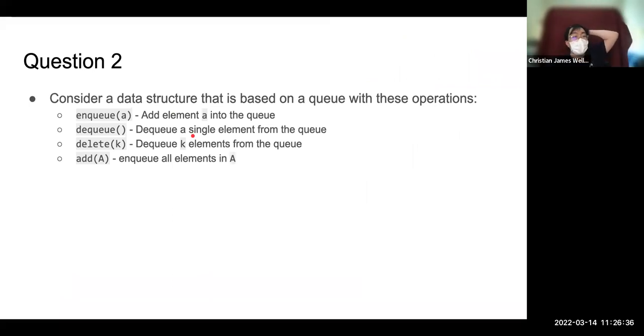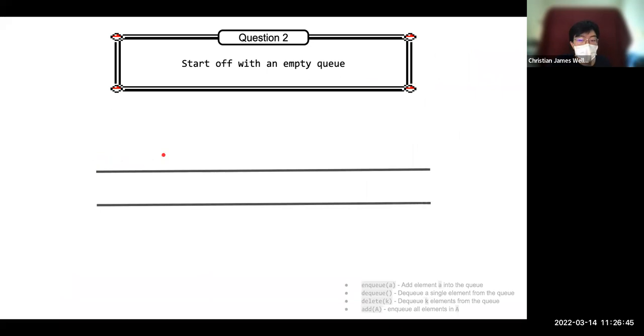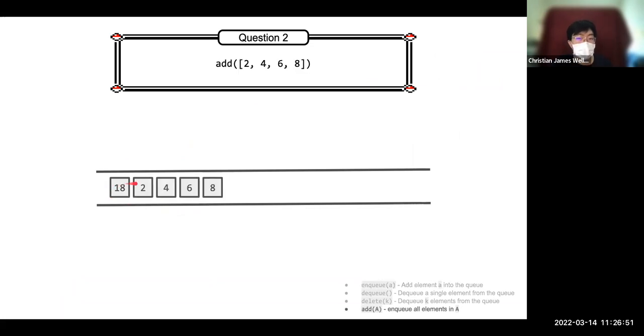Question 2 says: consider a data structure that is based on a queue with these operations: NQ, DQ, delete, and add. Let's go through it. So four operations. NQ is pretty simple: if you NQ one item, just NQ one item. If you want to add an array of items, let's say add 2, 4, 6, 8, you're adding everything to the array.